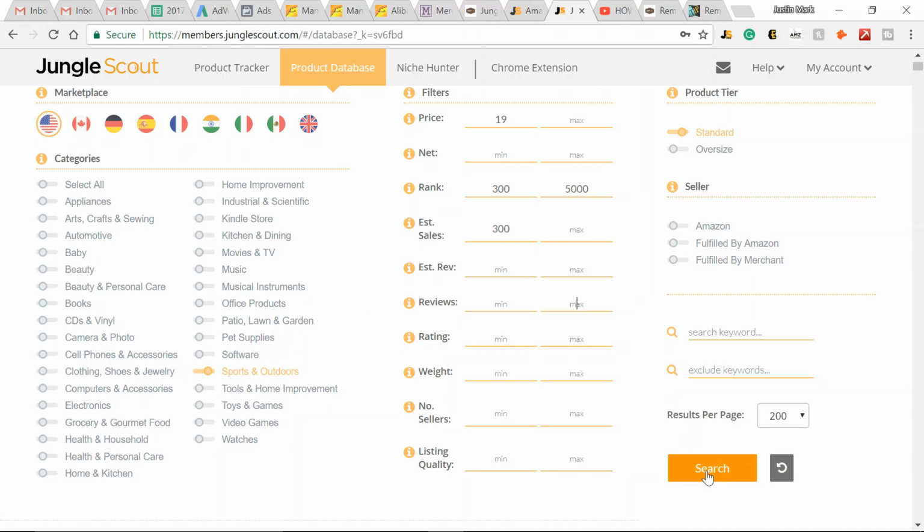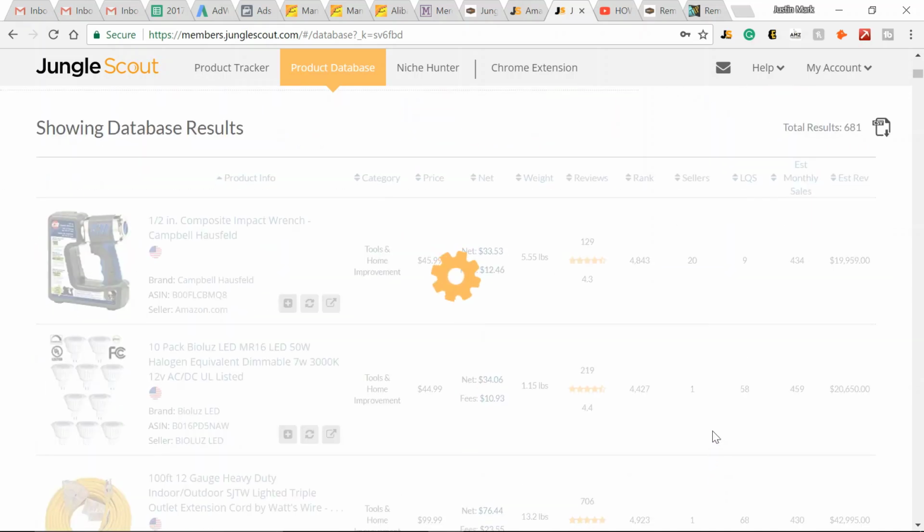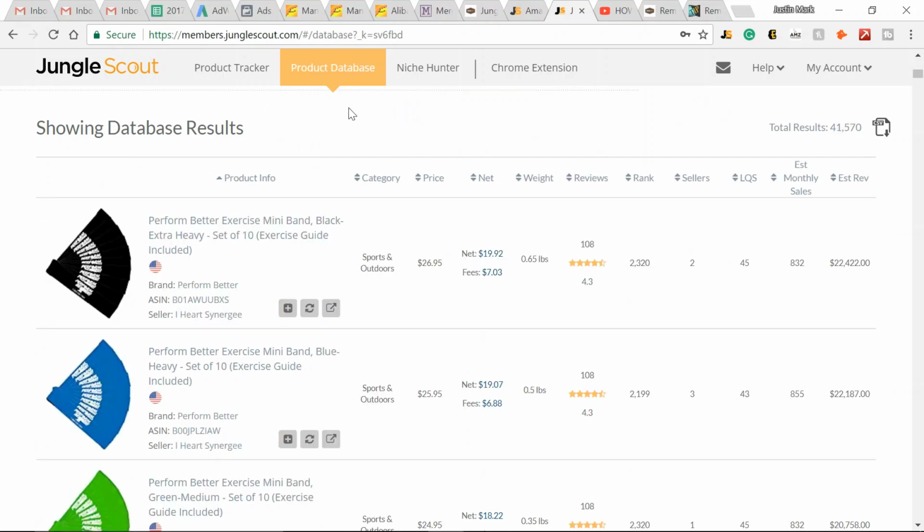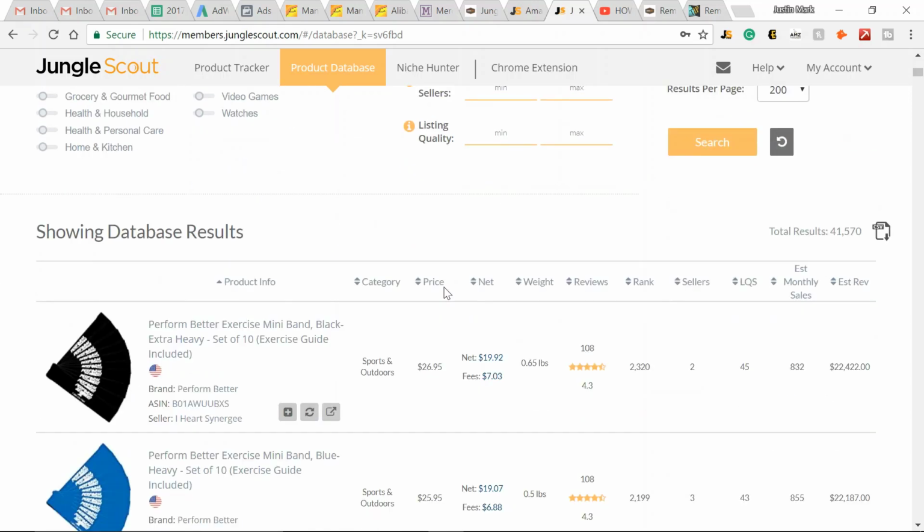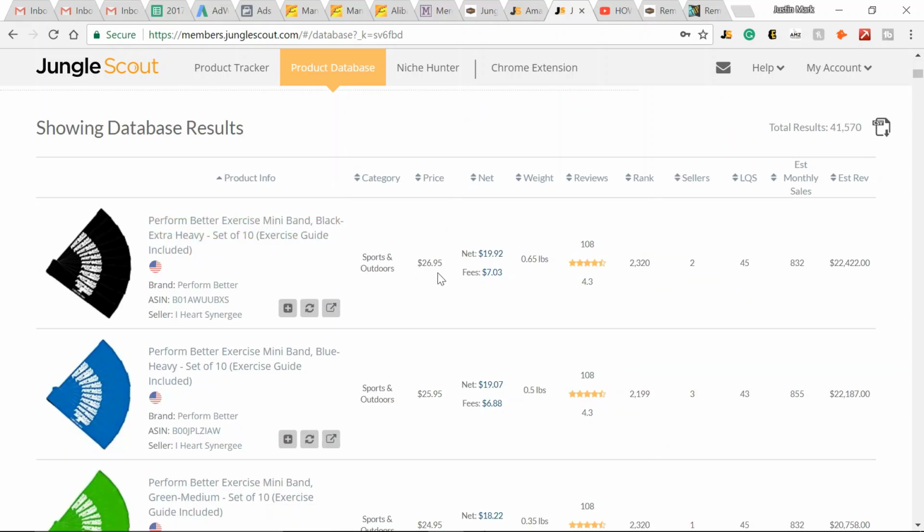So let's just see what this gets us. Search. Now JungleScout is scraping Amazon to show you the database results based on your filters. So first off, we have some exercise bands, $26.95, 100 reviews. That's something I can compete with.